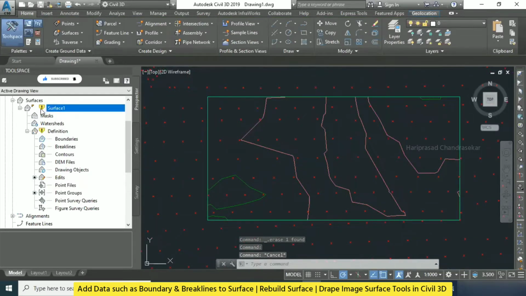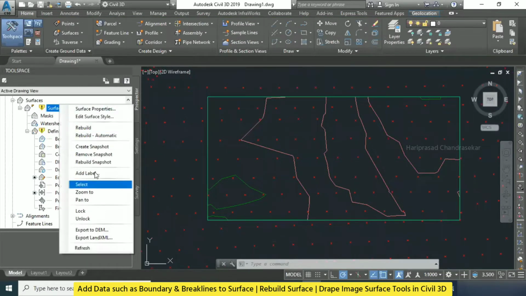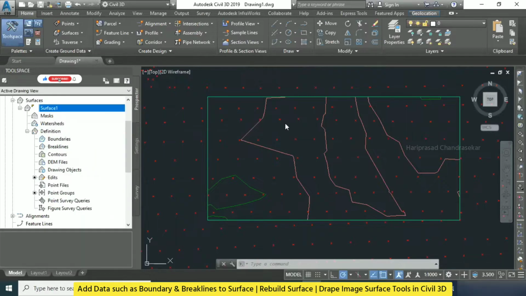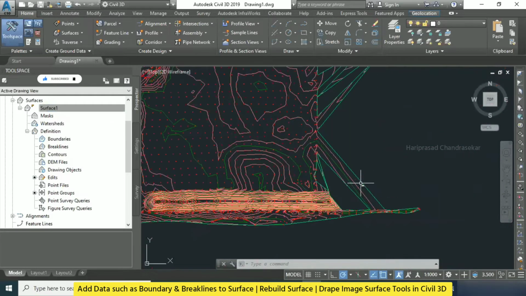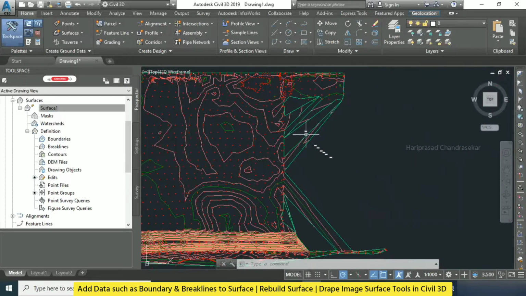And here you are getting an exclamation mark. Then you can right click and rebuild. Rebuild automatic means it will rebuild automatically, or every time we need to rebuild it. See, when I deleted, it is not rebuilding by itself. We need to right click and go for rebuild. Okay, when rebuilding again, see, it came back.